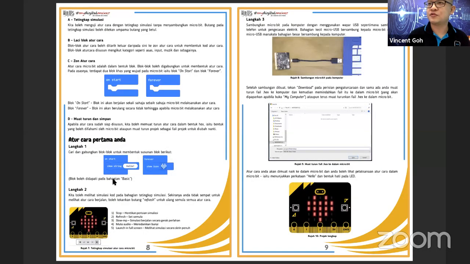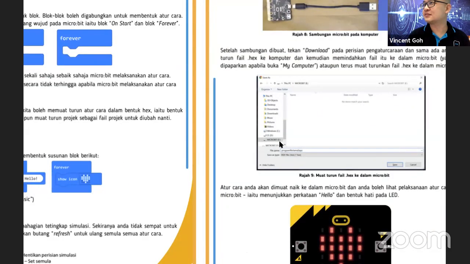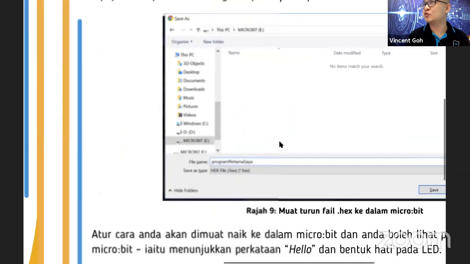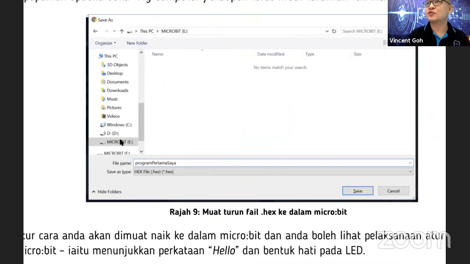Just now I told you about on start, show string hello, and how you do that in the forever. After that, you connect to your microbit, and it will show up here. Not sure if you can see it if you're using Windows, but it will show a microbit in drive E here. Then you can save it with whatever name you want.